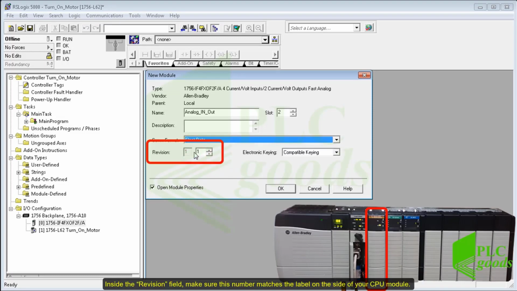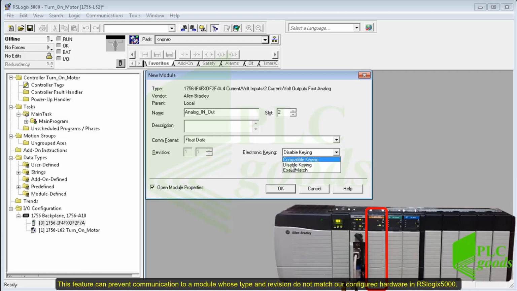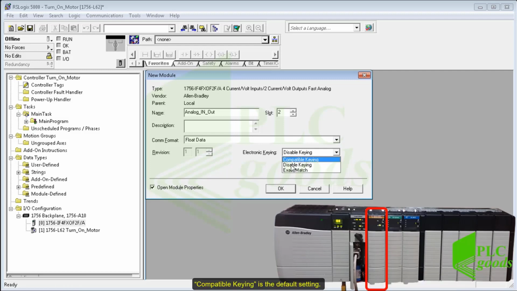Inside the revision field, make sure this number matches the label on the side of your module. The electronic keying feature automatically compares the selected module with the physical module before starting I/O communication. This feature can prevent communication to a module whose type and revision do not match the configured hardware in RSLogix 5000. Compatible keying is the default setting.